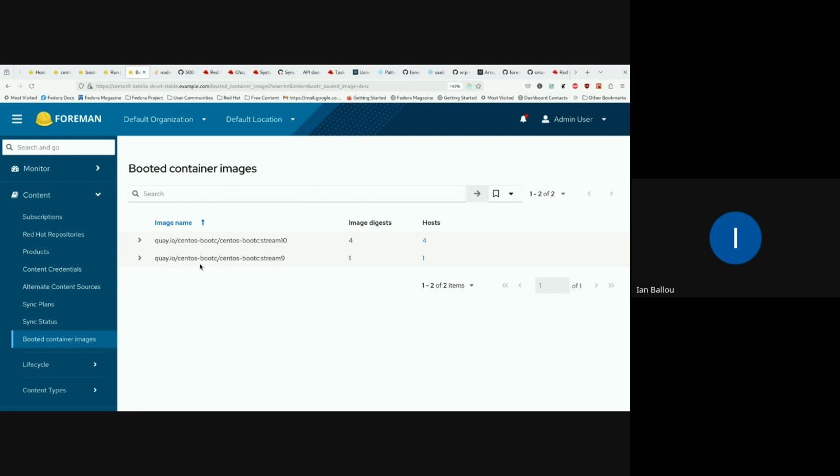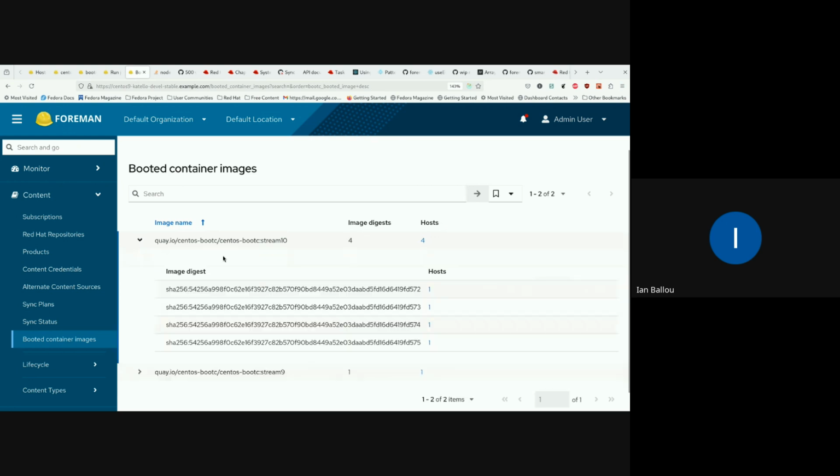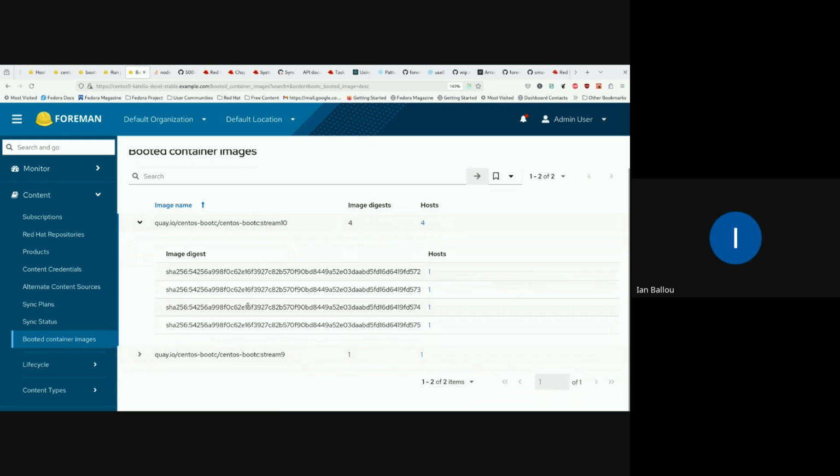So we have a table here with some expandable rows. Without expanding them, what we see are the different image names, the number of digests that are being used within the image name, and the number of the hosts that are using this image name. So I've got 4 hosts that are using the Stream 10 version of CentOS bootc, and then I have 1 host using the Stream 9 version of CentOS bootc. If you expand this, you get another table below, and it shows all of the digests and the number of hosts using that digest.